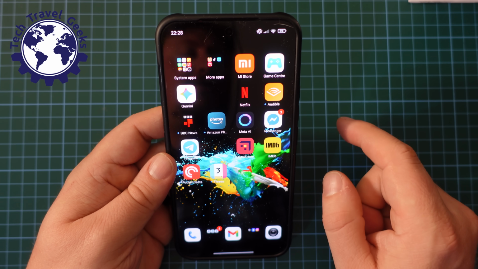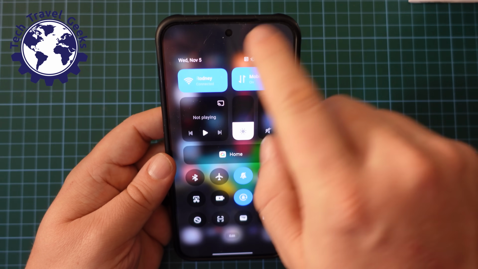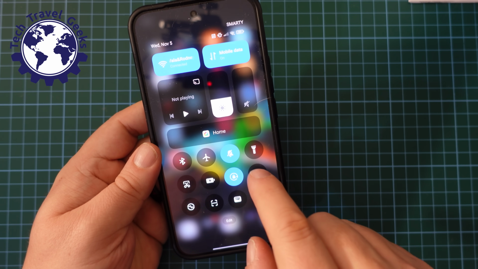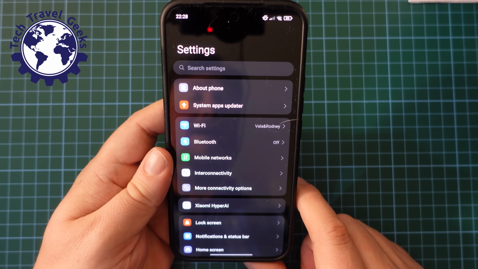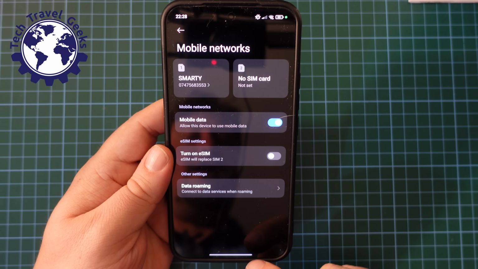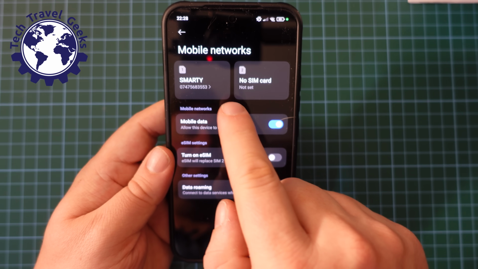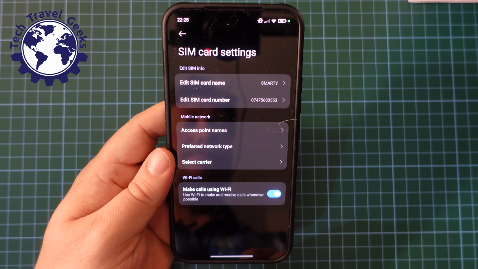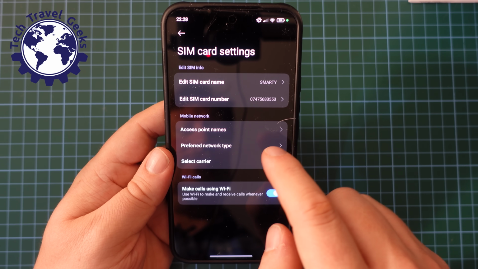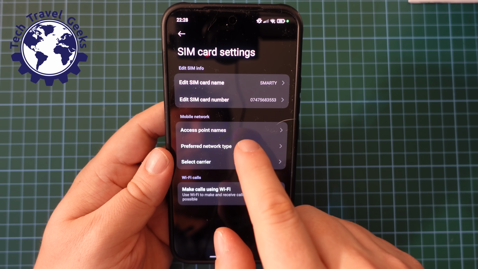I'm going to go into the settings menu, and the way I do it is pull down from the right of the screen and then click the settings button in the quick settings. Once you're in the settings menu, go to your mobile networks, select the SIM card you want to make the changes on. In this case I'm going to choose my Smart eSIM, and then in the second panel from the top you have the option of preferred network type.